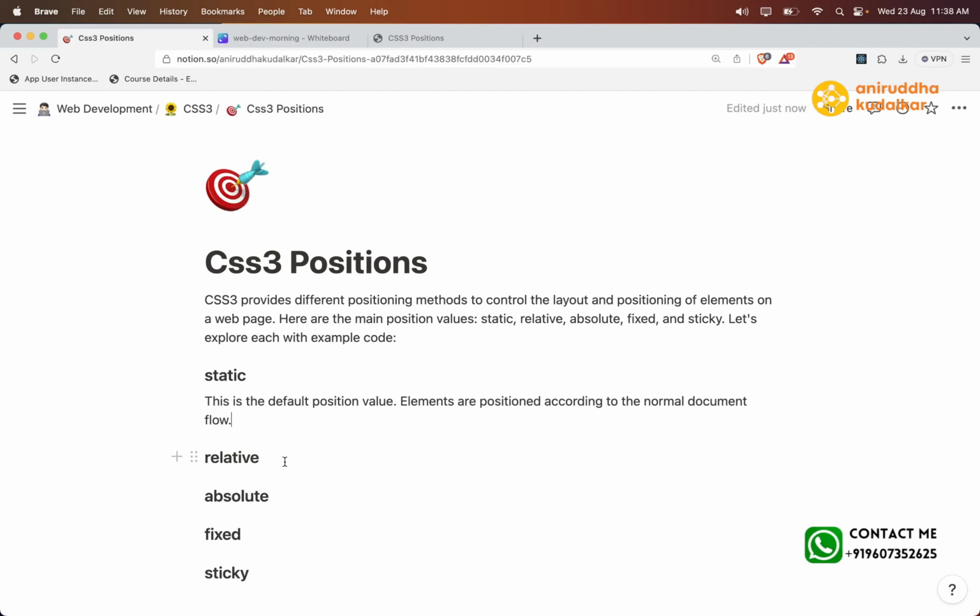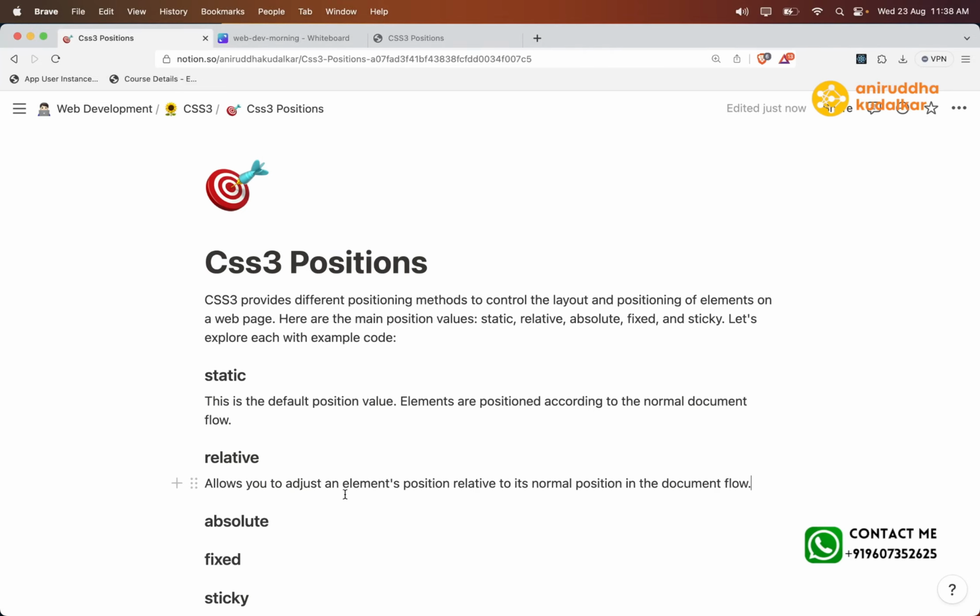Right? Then relative, what do you mean by relative? It allows you to adjust an element's position relative to its normal position in the document flow. Other elements will still occupy the original space.